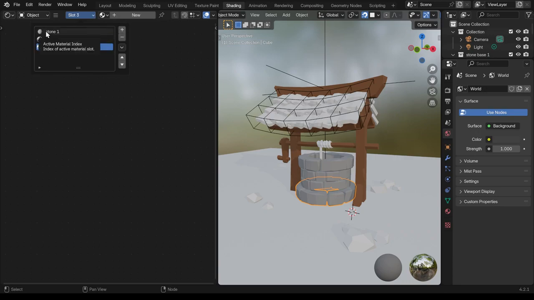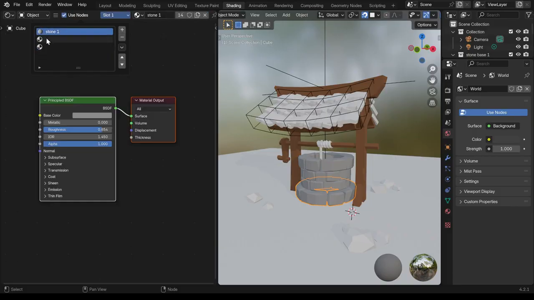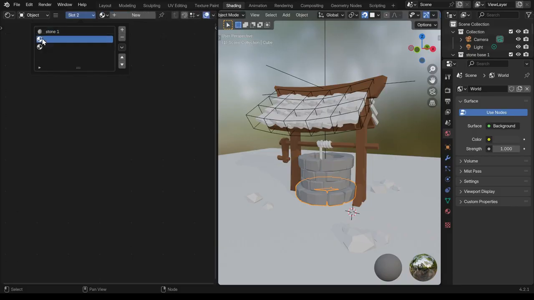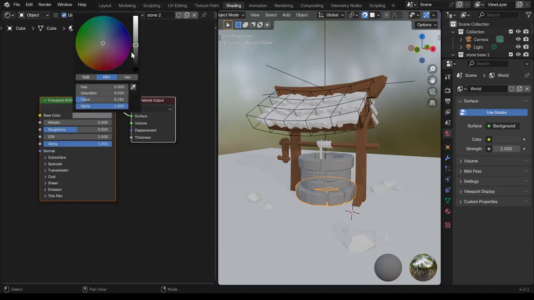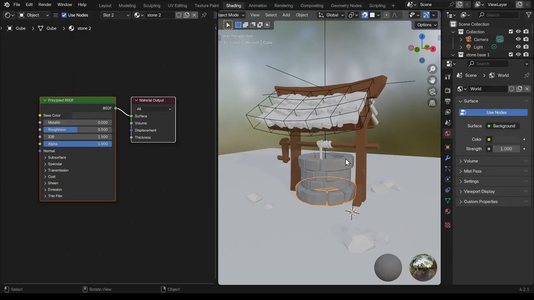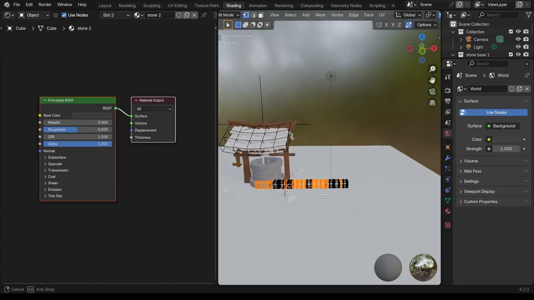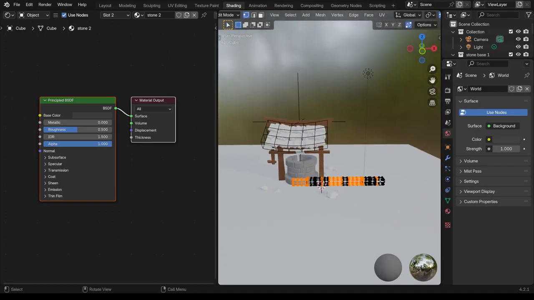And at the moment, we've only got one material in each of our slots. If I go to the second slot down and add a new material, and I'll call this stone 2. And for now, I'll just give it a dark gray color so you can see the results. We're not seeing any of that change on here, but if I go into edit mode, you can see all my stones laid out like this.